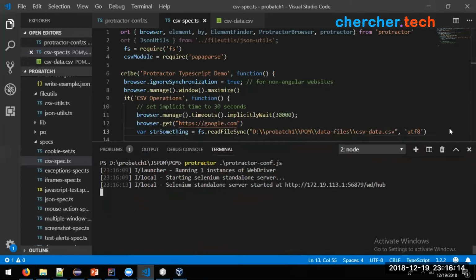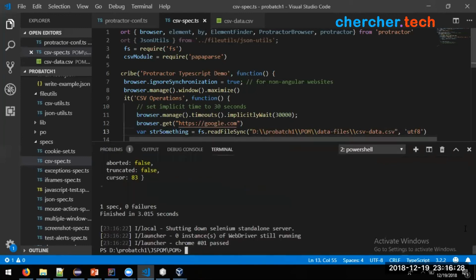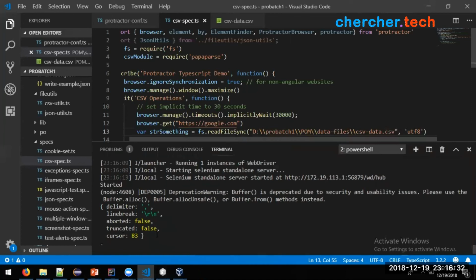Without this parser, we cannot read a single row, a single array, right? Why can't we? We can read it. Okay, let's try that one. Yeah. So here it just printed this metadata, if you can see it.